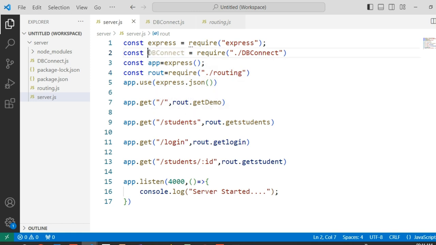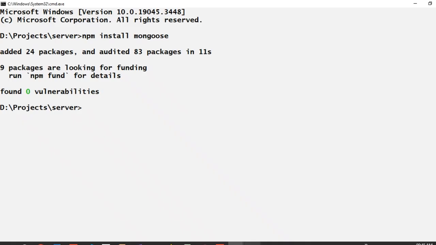After that, we have to call this function. We have to call the function after the app, DB connect. We have successfully called. We have to call here. We have to run our server.